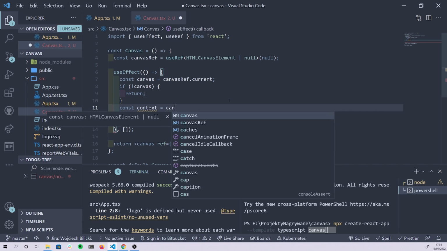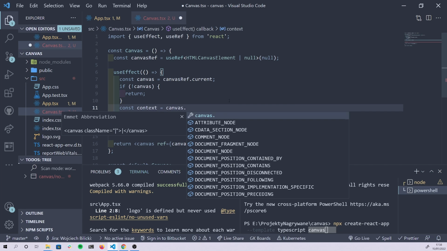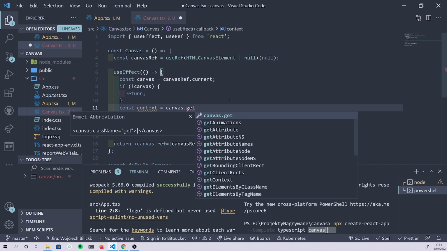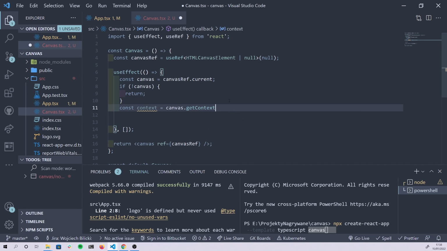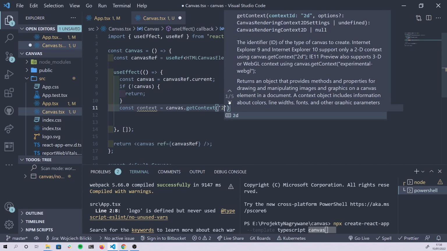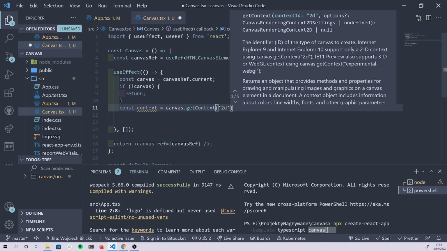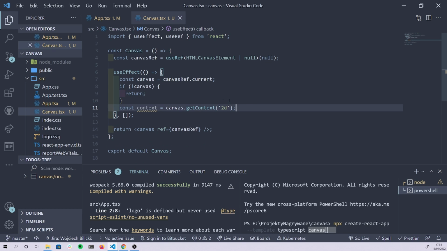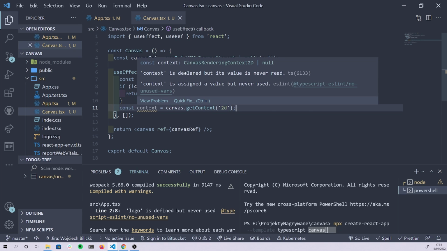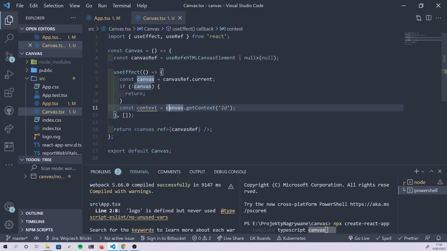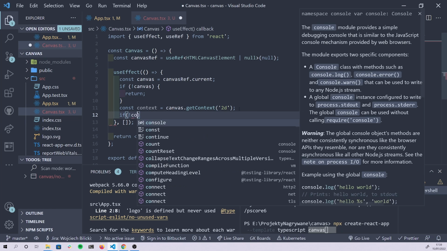Okay, so to do any drawing, we do getContext, and here we're passing 2d and some kind of options that are not really important right now. And this is, as you can see, CanvasRenderingContext2D or null, because since the canvas can be null, the context might not be ready at this time. We know that it is because of our effect, but this is something we should also take into account.